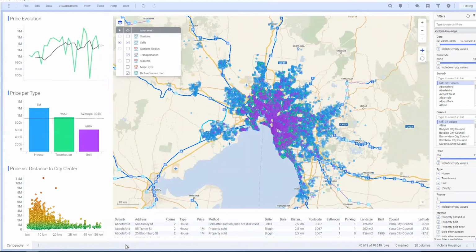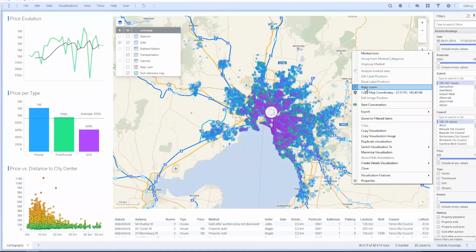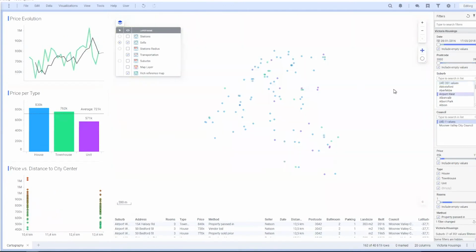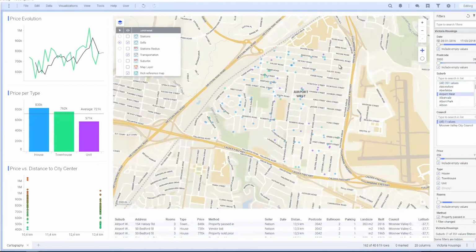So here we analyze properties sold or to be sold in the area of Melbourne, Australia, over a year. And we have multiple layers of data showing properties aggregated by suburb. We have transportation information, we have traffic information, the location for each property on the map. And I enabled auto zoom, which means that every time I mark data or I filter data, the map automatically zooms to focus on this suburb, for example. And I see only the properties for this area.